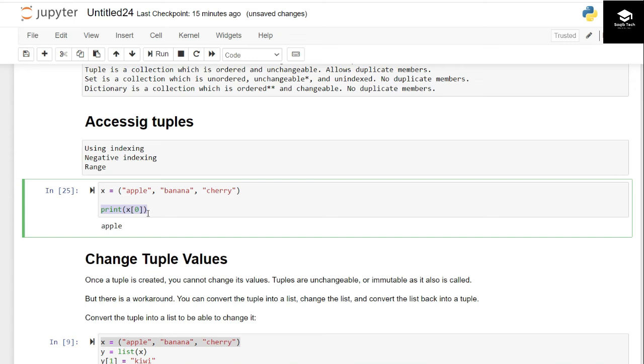Range is the index operator used to get more than one value, or a range of values. For example, I want to get the values of only banana and cherry. I will write print x. You know how to give a range using the colon operator. Okay, I want to start from 0 and I want to go to 2. If I print, you can see it's only printing apple and banana because 0 is the starting index and 2 is the last index, but 2 is not included.